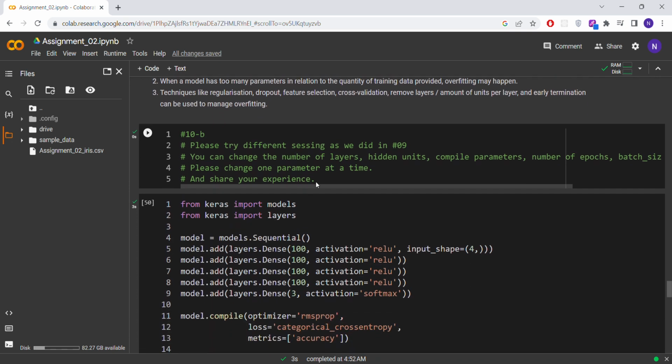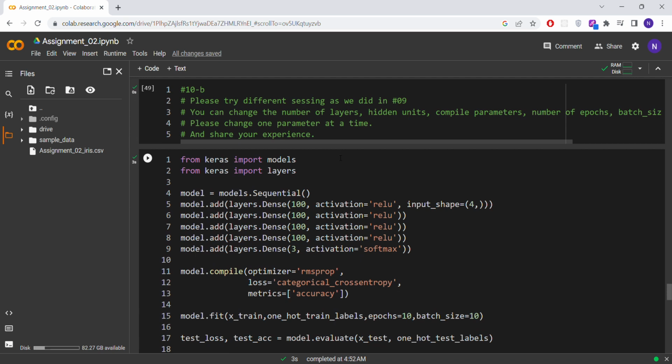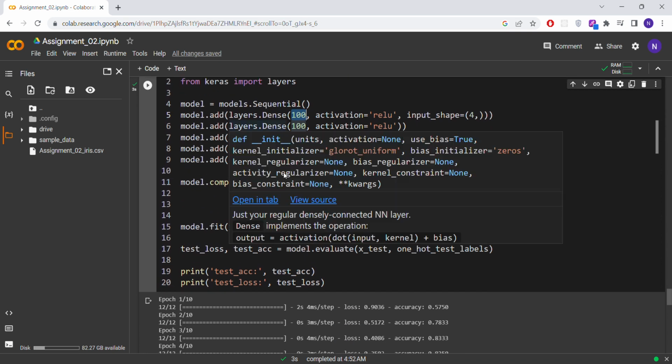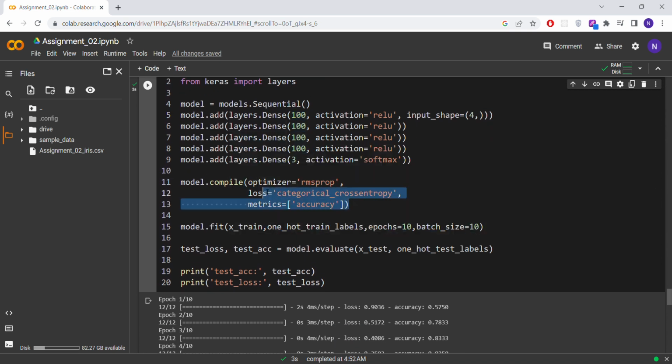Now what we can do is play around with this, changing the hidden units, layers, the compilation parameters, and number of epochs, and check what happens. For this purpose I have used 4 layers this time. So 4 plus 1 softmax, in total 5 layers, keeping 100 as the hidden units. Everything else I have kept the same, the compilation parameters, and here I'm changing the epochs to 10.